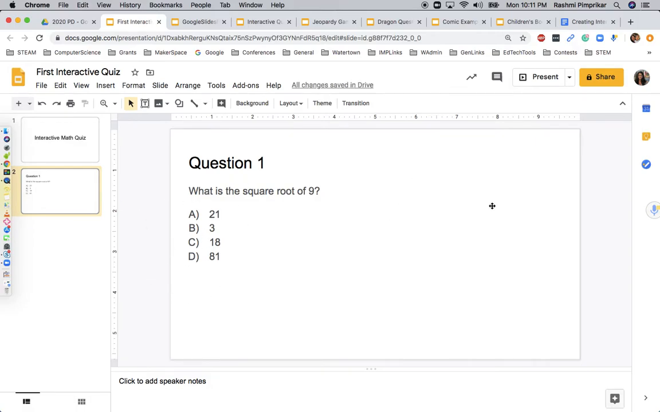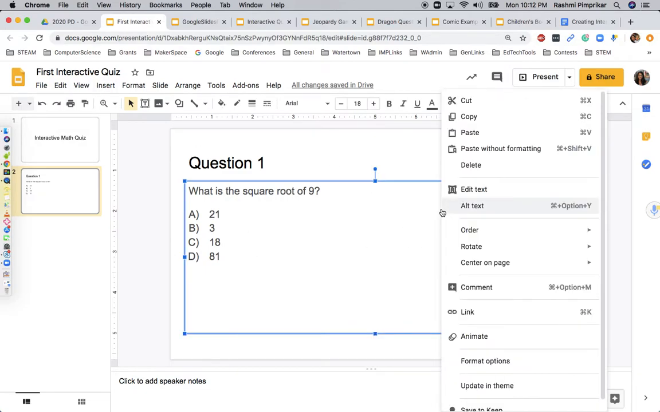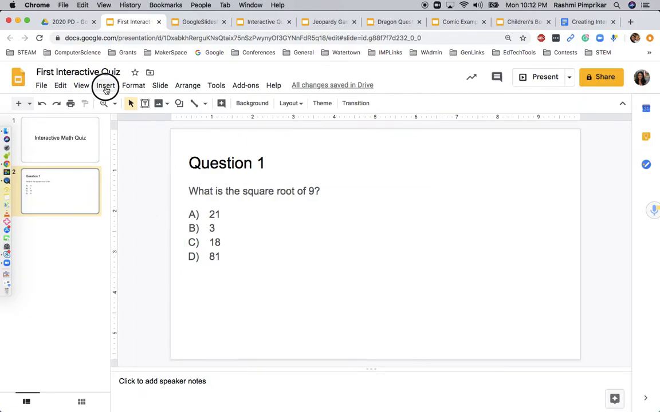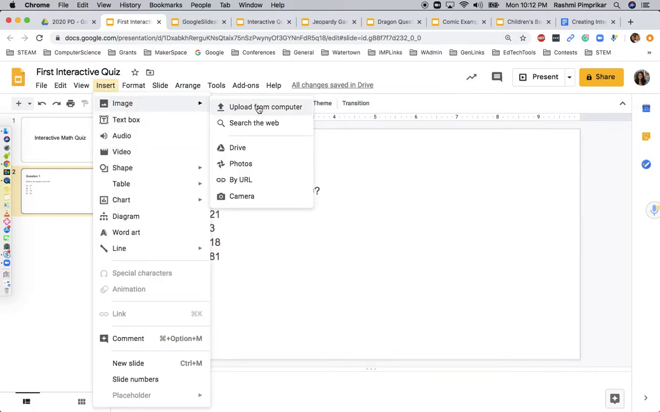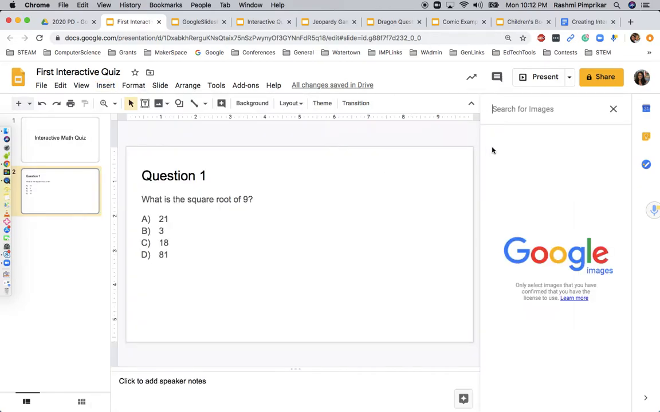Now, I can even bring in an image to enhance the look and feel of my question, just like the map image or the one that we saw for the second question, which was about the igneous rock. To do that, you can right-click and insert an image, or you can go in here and choose insert image, and you can upload from the computer, search from the web, or bring it from your Drive, photos, or camera. So I'm going to search from the web and say a calculator.